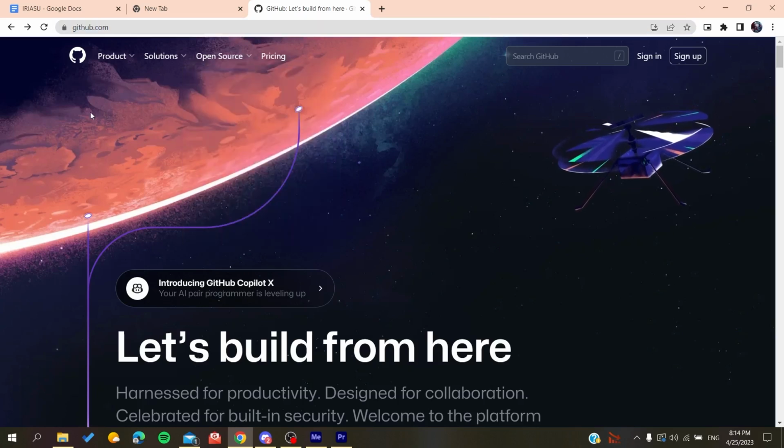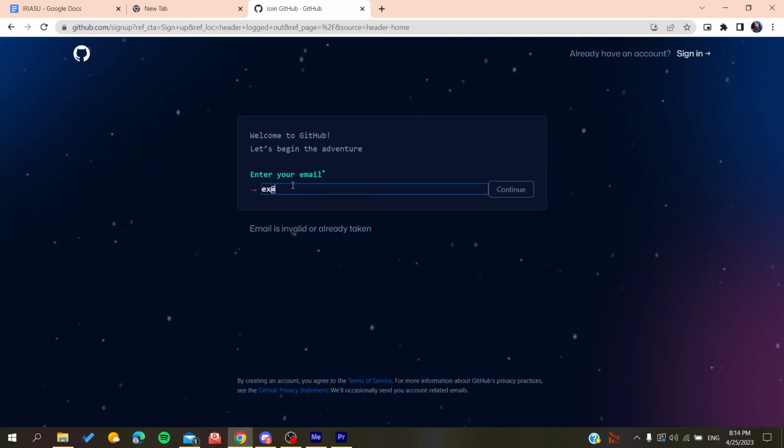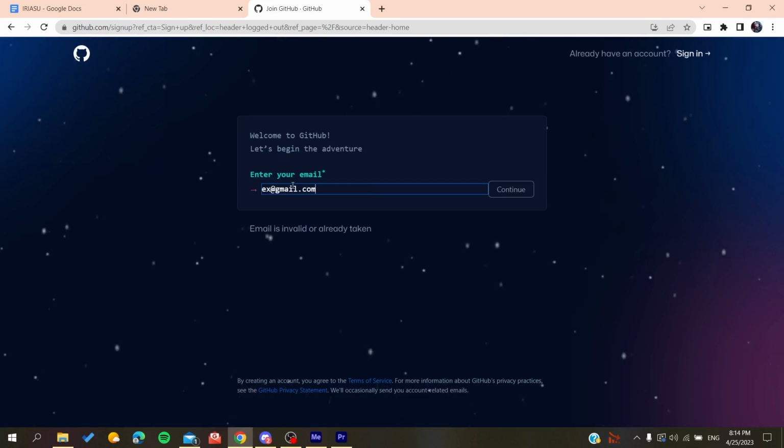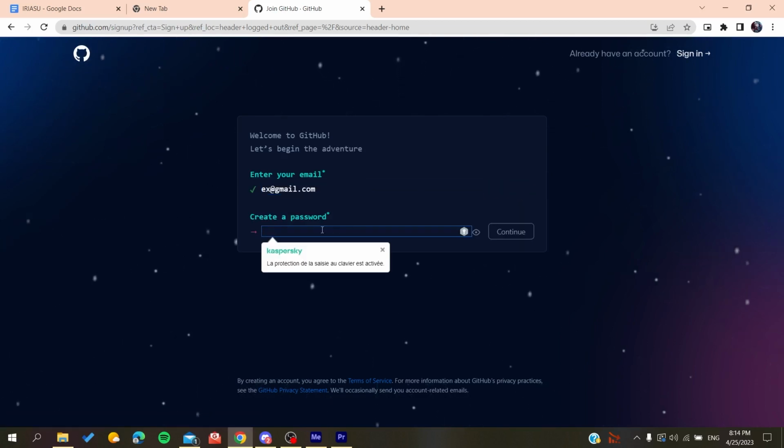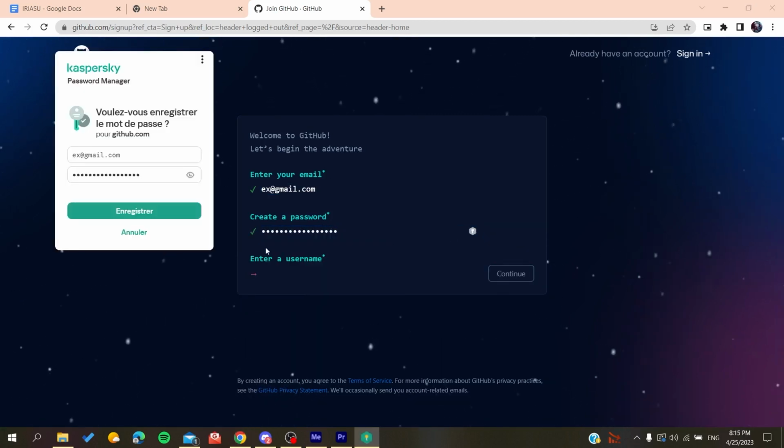And now we will need to create an account so we can use the GitHub services. So basically all we need to do is click on sign up, and then it will redirect us to the sign up page. And now you need to add your email, gmail.com or any other email that you are using. You click on continue, you create a password. Then you click on continue, and then you will add a username, for example whatever the username is.